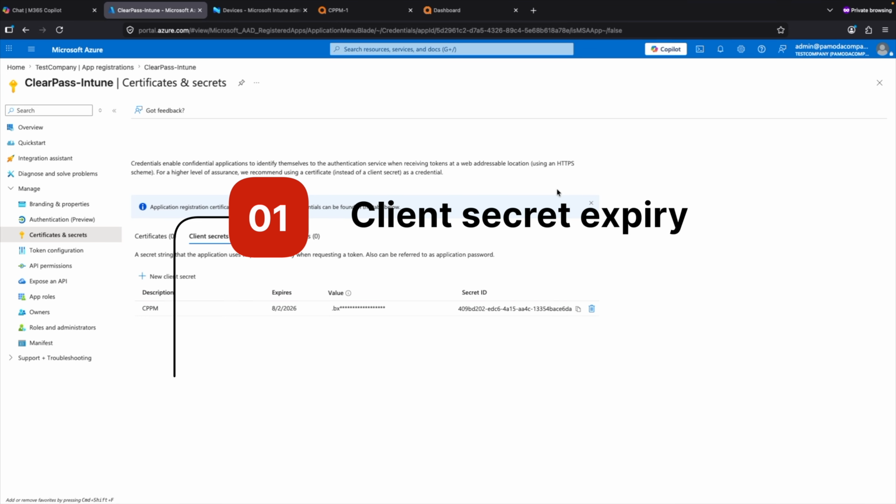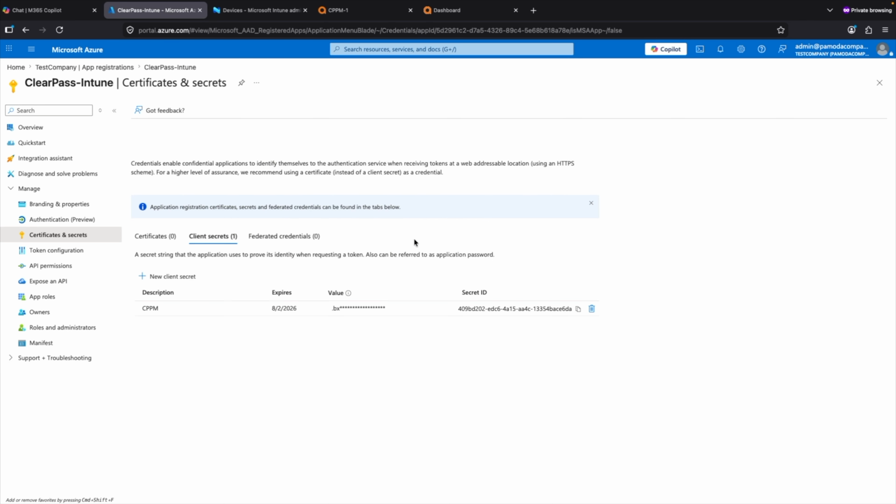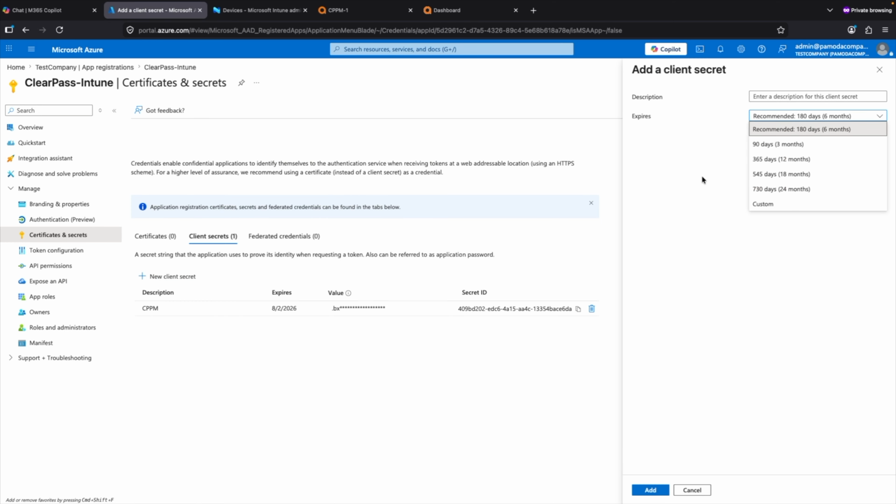Before wrapping up, I just need to mention 3 important points in this deployment. I think it will be helpful for you when you are trying to deploy this scenario in your production network. So let me show you that one. The first point which I want to highlight is the client secret expiry. If you remember, in the app registration, when we are creating the secret, we have to define when this key will expire. Once this key expires, ClearPass will not be able to fetch the attributes from the Intune. So we have to keep it in mind.